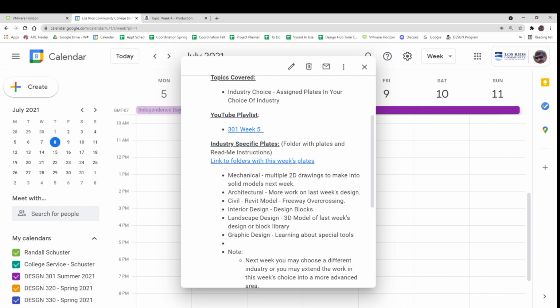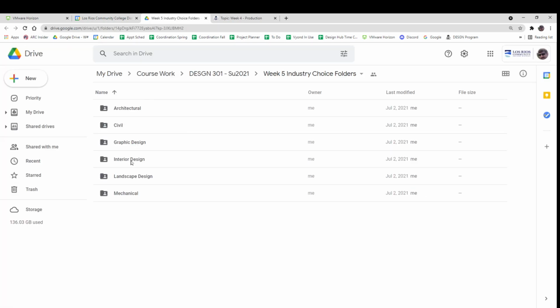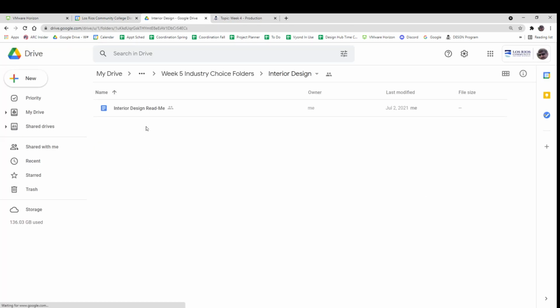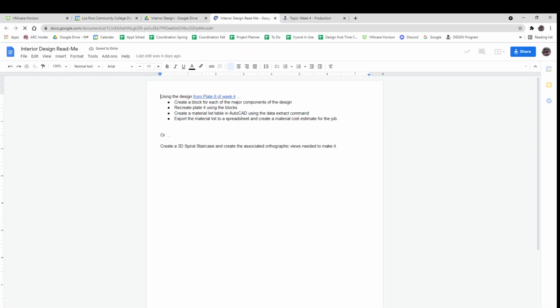Okay, so Anna, you're going to do the interior design. And so I put some stuff up about blocks. Let's take a real quick look and see what it says, because I put in more than you need. All you really need to do is create the 4 blocks. You don't need all, or using the blocks, there's probably more than 4. You don't need those attributes. You don't need them to stretch. You don't need to do all that.